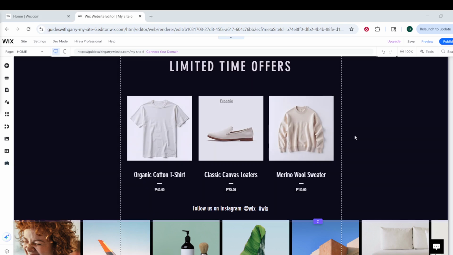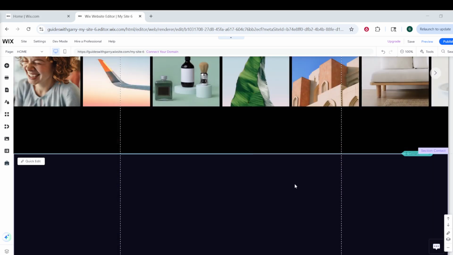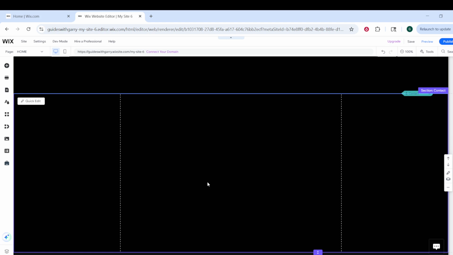In today's video, I am going to teach you how to create a Wix full-width slider. Start by opening your site in the Wix editor. This is where you will build and customize the slider directly on your page.